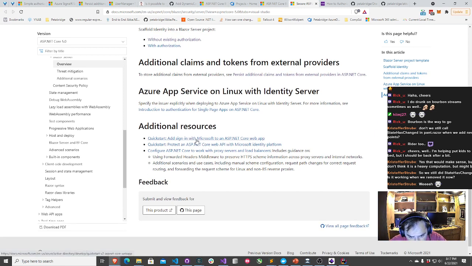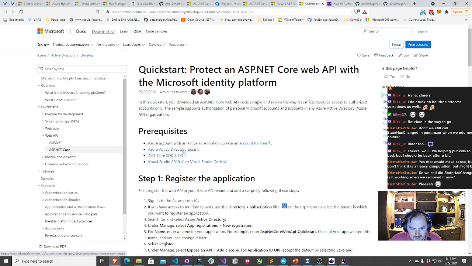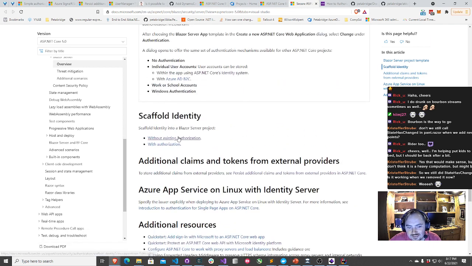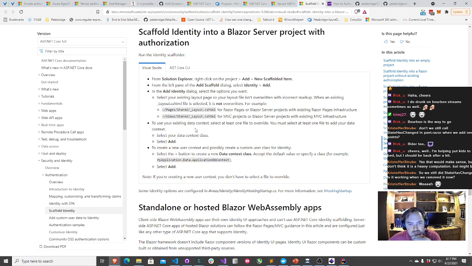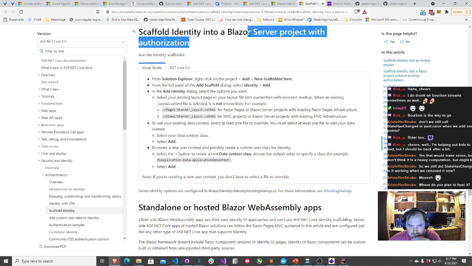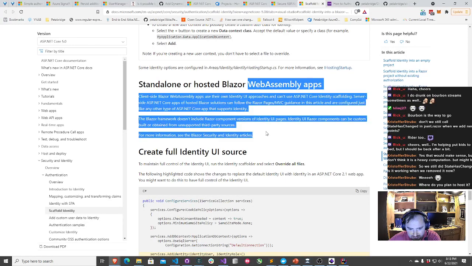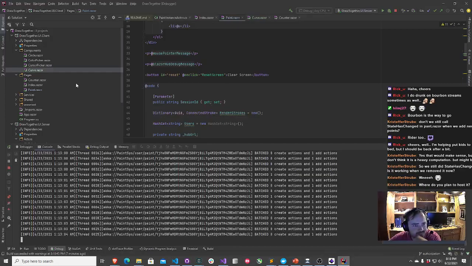Quick start. Add sign-in with Microsoft with ASP.NET Core application. Okay, let's take a look at some of this stuff. I just see they have an Azure subscription. That's so fascinating. No, well, let's get that one. Okay. Let's go ahead and do scaffold identity into a Blazor server project. Standalone or hosted Blazor WebAssembly apps. God help us all. Okay.